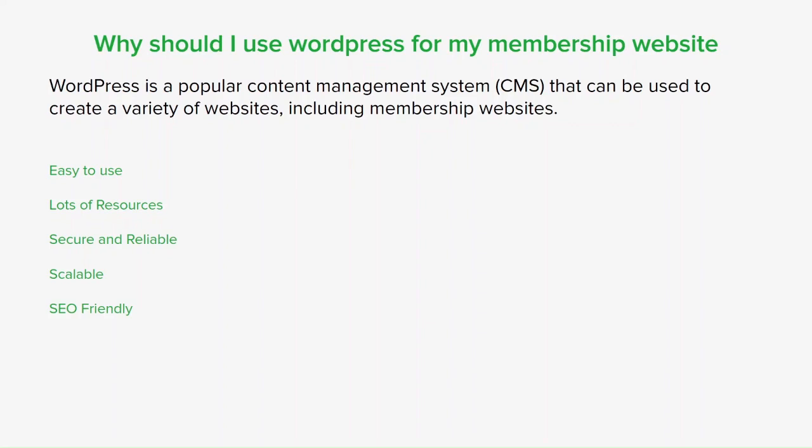Overall, WordPress is a really powerful and versatile platform that can be used to create a successful membership. If you're looking for a user-friendly, secure, scalable CMS, then WordPress is a great option. You can also use WordPress specifically for membership websites. You can create gated content, you can sell subscriptions, you can track member activity and send targeted emails as well. So let's get started with our WordPress website.